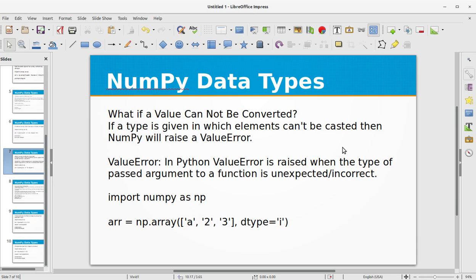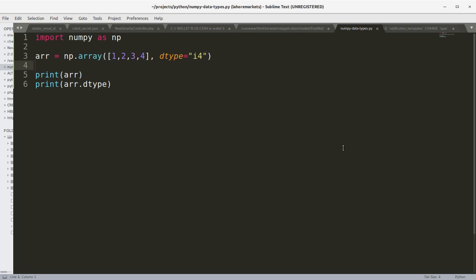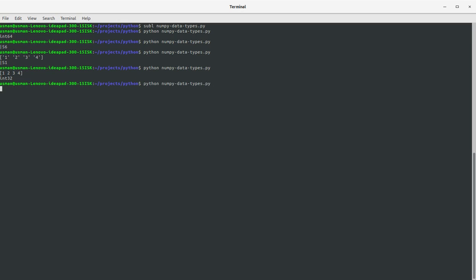Okay, what if a value cannot be converted? If a type is given in which elements can't be cast, then NumPy will raise a value error. So let's try to convert a string array into integer. Let me change this, make it a string array, try to convert it into integer. Go back to the console. You see we have an error, and it's a value error, and it says invalid literal for long with base 10.